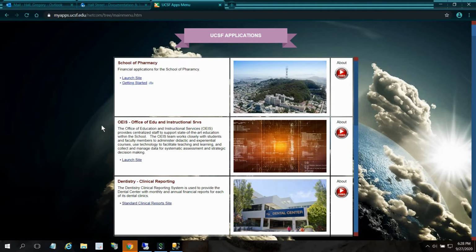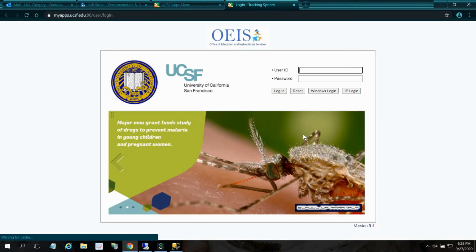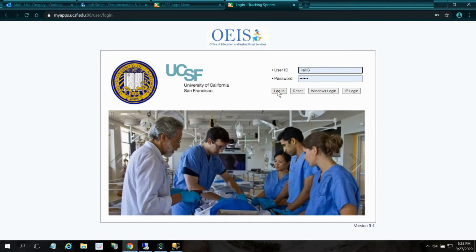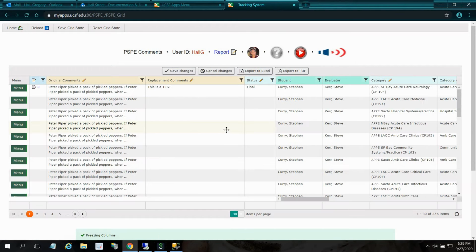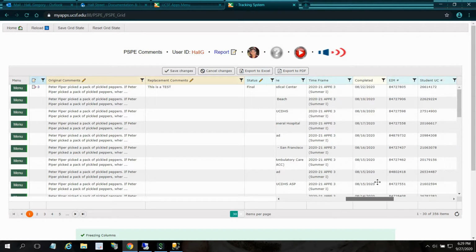So without further ado, let me click on our OEIS website. It's going to bring up our login screen. I'm going to log in with my user ID and password. So under the PSPE header, I'm going to click on PSPE comments. Notice we no longer have the ID here, so our primary key is the EIM number.